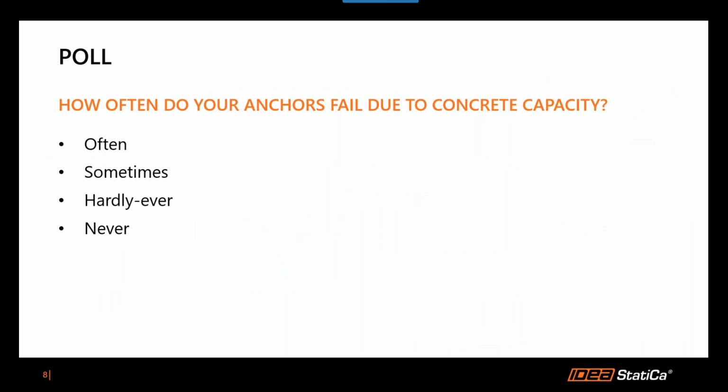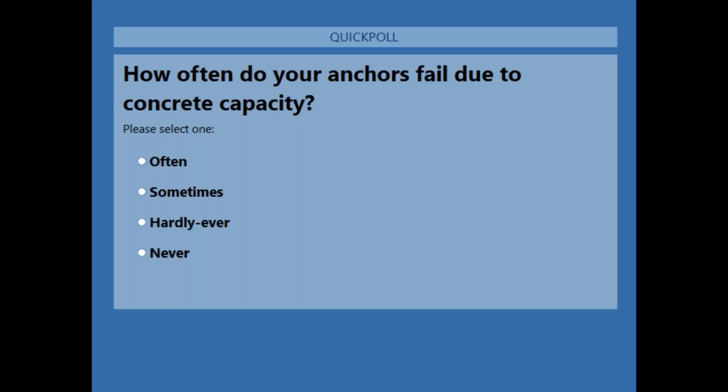Before we deep dive into the anchoring topic, we would like to know your input, and that input is actually, we would like to know how often do you design anchors and the design fails due to concrete capacity. So Dominic, can you launch the poll, please? Okay, poll is in progress. So let's have 30 seconds of the votes.